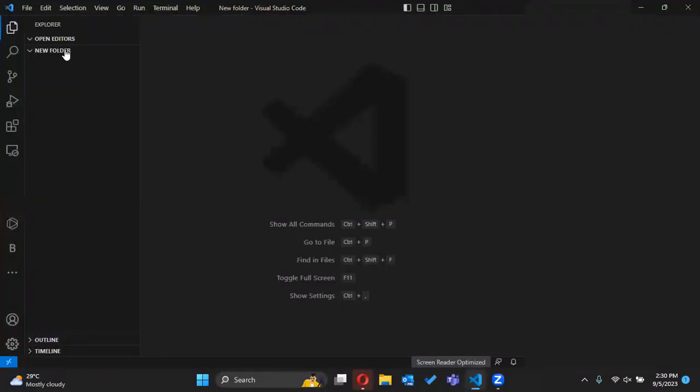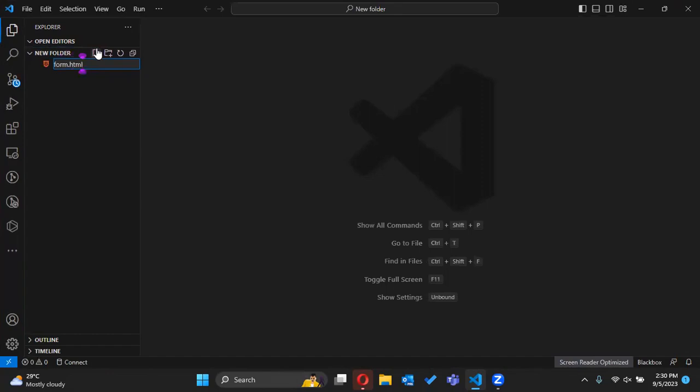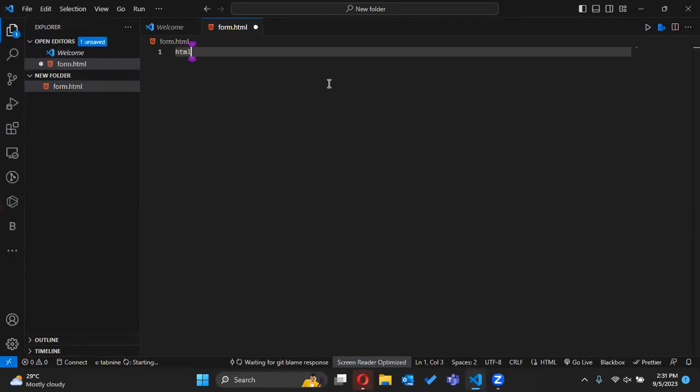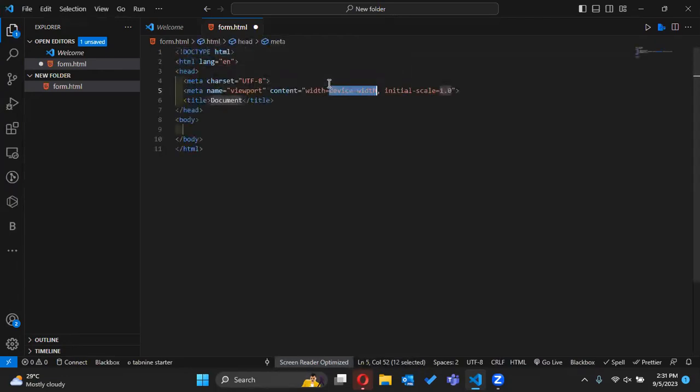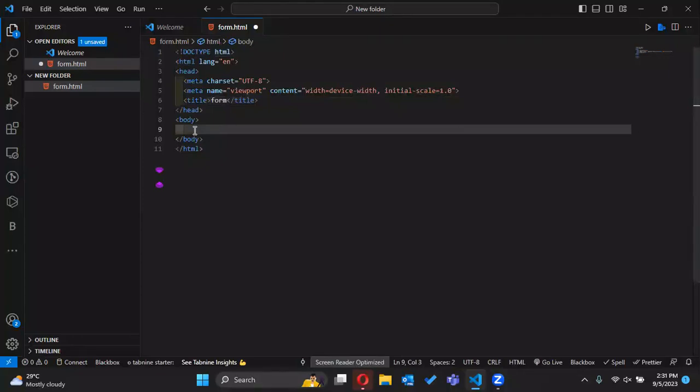Then I go to the folder and create a new file called form.html. Okay, it's created. Then I'm going to type HTML5. Okay, I got the basic structure. Then I change the title to form. That's it. I go to the body part.